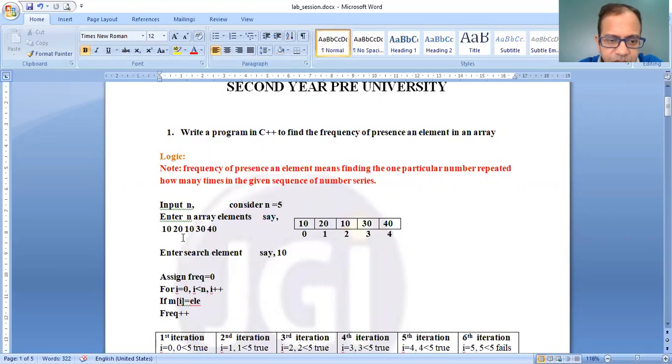For that purpose, we require n. So n is nothing but the input, how many numbers we want. For example, we'll take n equal to 5. Then which element you want to see. So enter n array elements means enter any 5 elements here. For example, we have taken 10, 20, 10 is repeated again here, 30, 40.